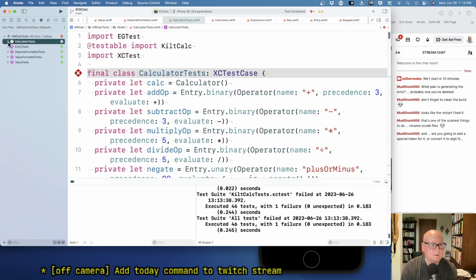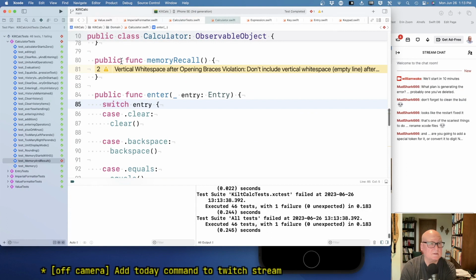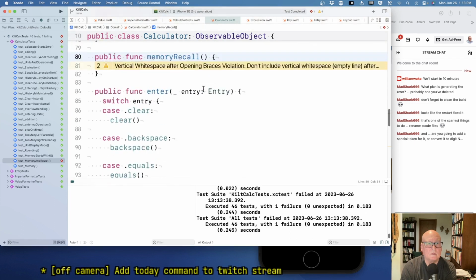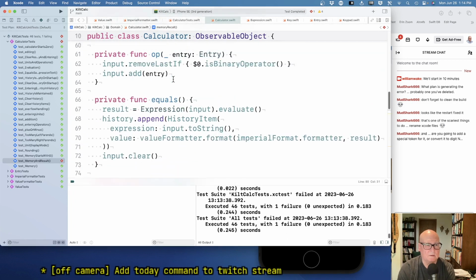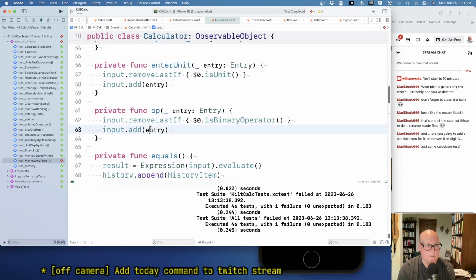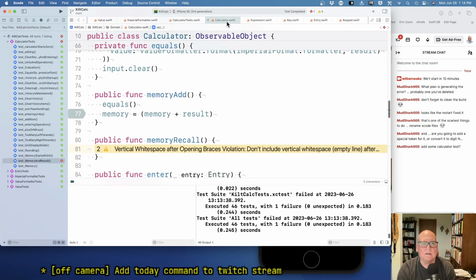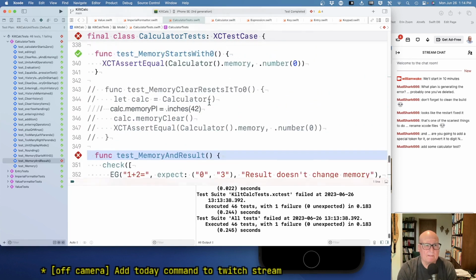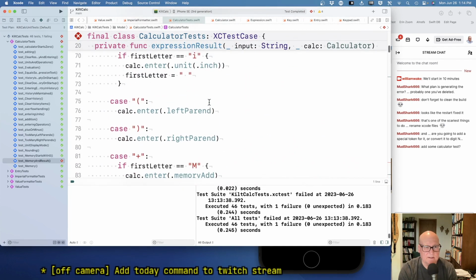Okay, same test should be failing. Yep. Okay. So now let's deal with input. Okay, so it's always just adding entries. So yeah, maybe we should dig in a level, huh? I don't know if we have a lot of tests testing that sort of thing.